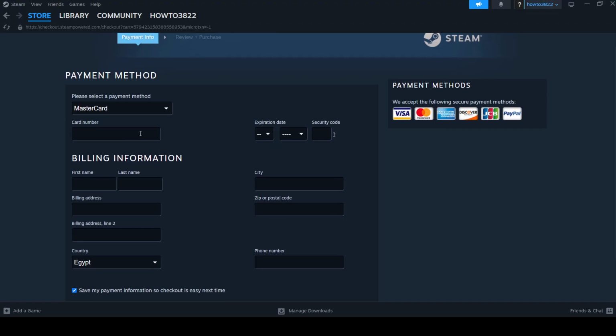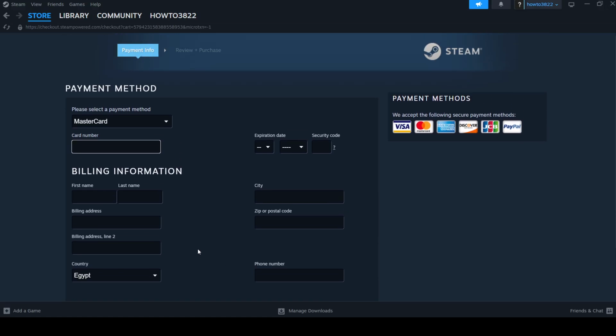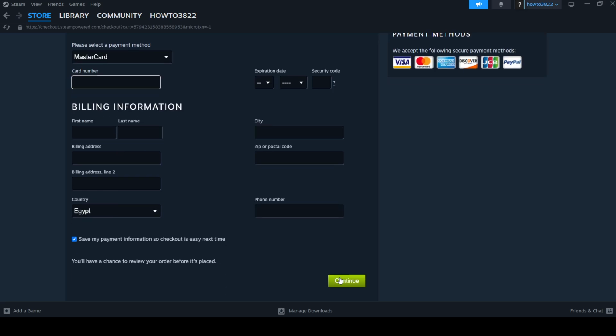After selecting your payment method, enter the required billing information if prompted. Take a moment to review the details to make sure everything is correct before continuing. Once you're ready, click Continue to complete the transaction. Steam will process your payment, and after it's successful, the selected amount will be added to your Steam wallet balance.